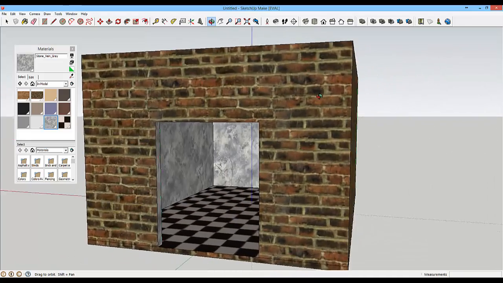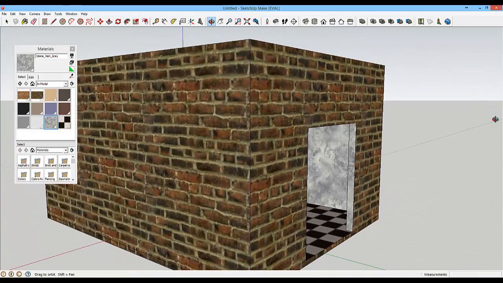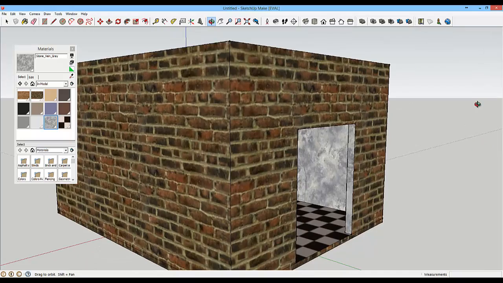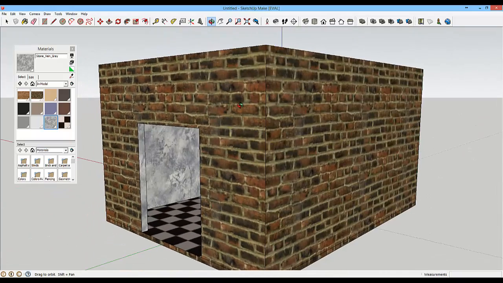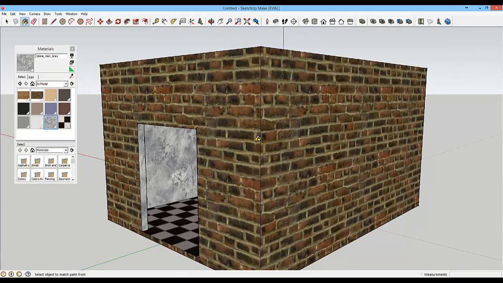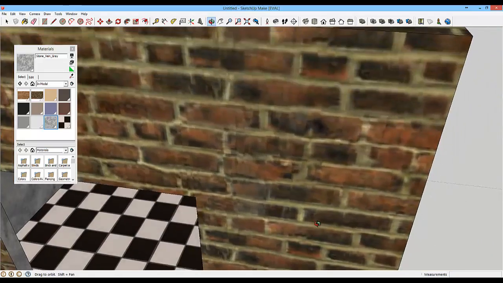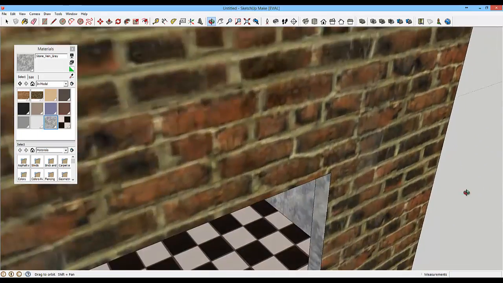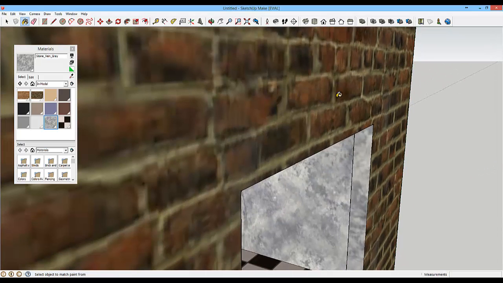So I've got this brick wall, and in SketchUp you can tell it's bricks, but it's just a picture of bricks on a wall. Obviously, when it comes down to it, I would like to have something that you can see when you look at it from an angle that you've actually got bumpy bricks in there. So how do we go about that?